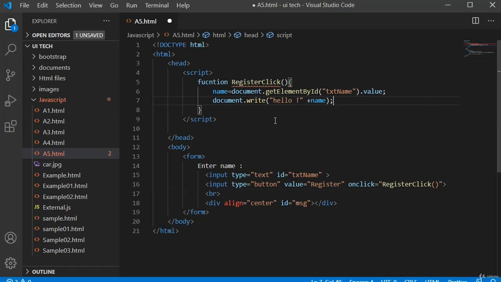Now we will see the execution flow of our page. Whenever I write a name, like I am writing HTML, that HTML will be forwarded to my function. I have written HTML in this, and for this input element I gave the ID equal to txt name. Whenever I click on the register button, my onClick event will be raised. After the onClick event is raised, we have a function called register click inside it. Control will go to my register click function.